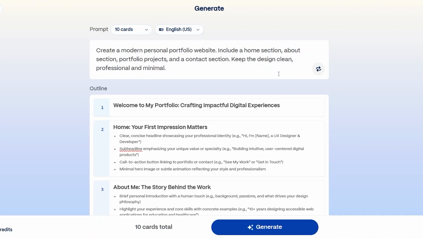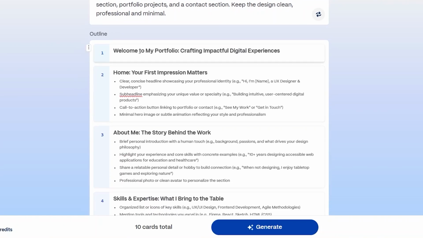So here Gamma has automatically generated the website structure and content for us. So this is an outline. We can go over this. So it says, welcome to my portfolio, and it's going to say crafting impactful digital experiences.